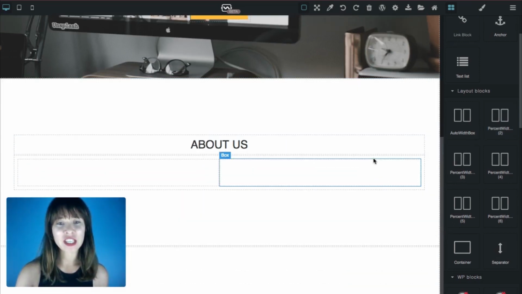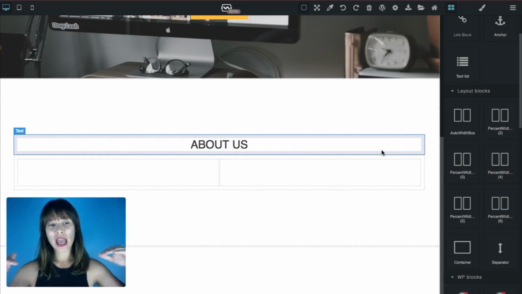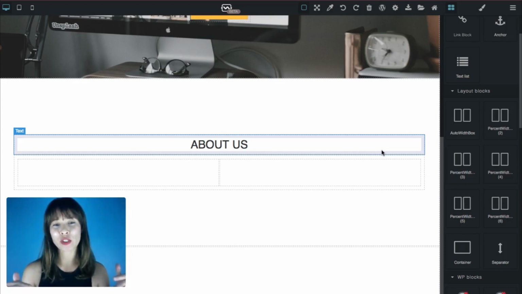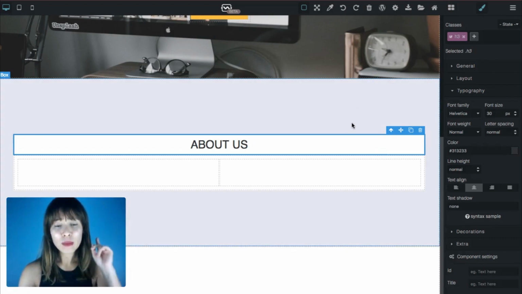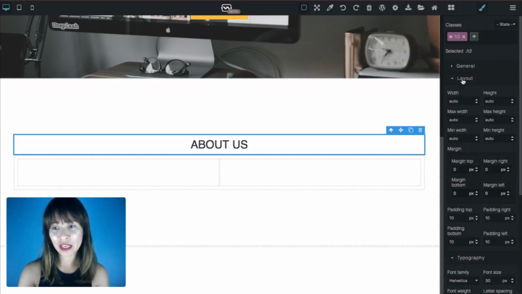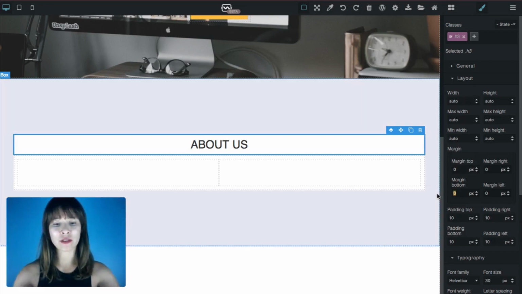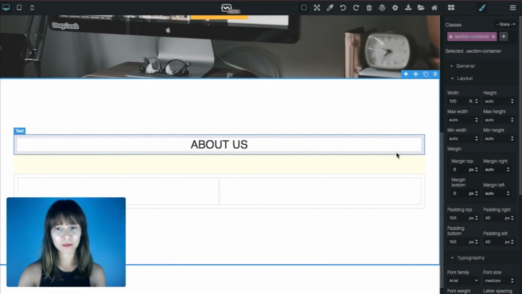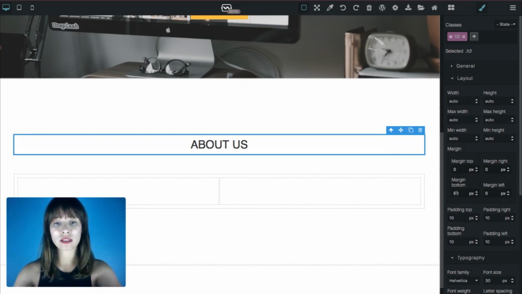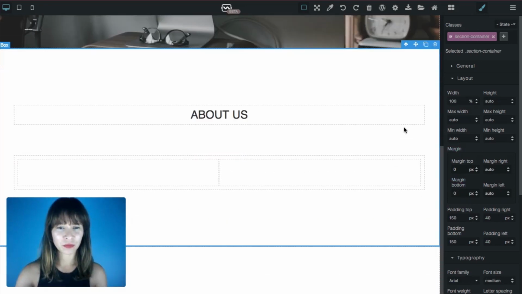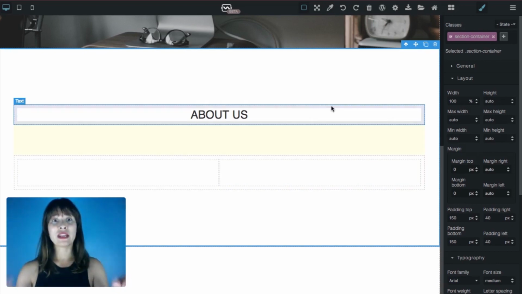Okay, so first thing I see here is that the H3, this about us title, it's too close to this box. So what I'm going to do is I'm going to add some bottom margin. I'm going to select this block again, and here in layout, go to margin bottom and add, let's say for example, see if 50 is enough. I'm not sure, but let's leave it on 80. Great. So I'm just going to leave it like this. We can always make some more changes.